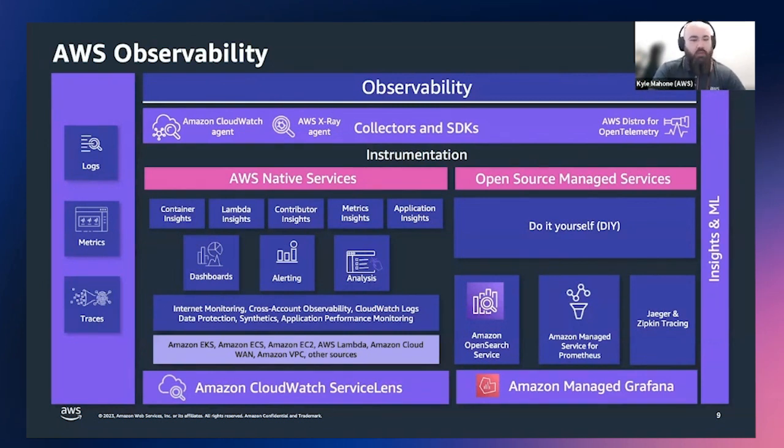So this is an overview of our observability portfolio. And I know this slide is a little busy, but observability is a very deep topic. So we're going to touch on some of the different capabilities, and then we're going to take a look at it in the AWS console right after this. Starting with the data points that we ingest on the left-hand side, we have logs, metrics, and traces. And that data is consumed via our CloudWatch, X-Ray, or ADOT, which is AWS Distro for OpenTelemetry.